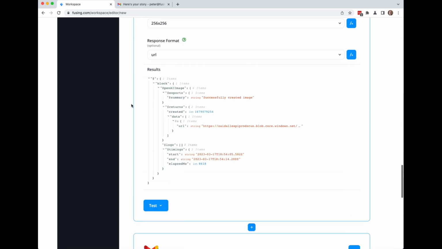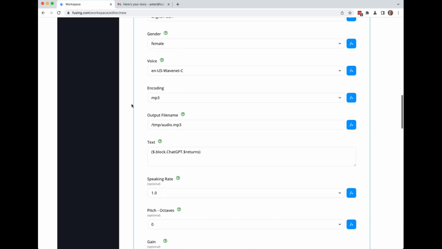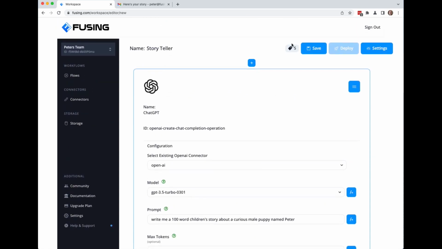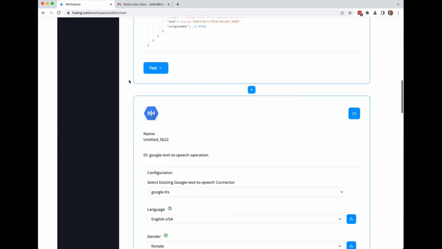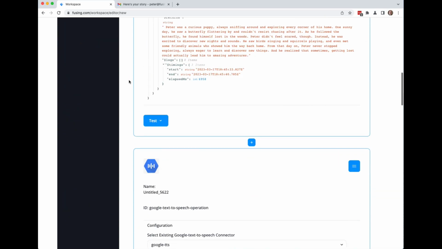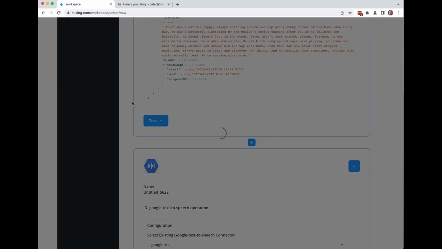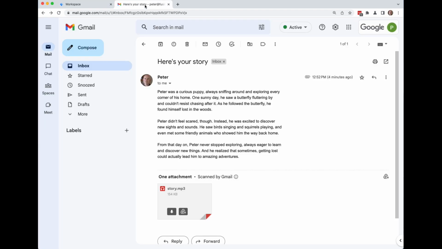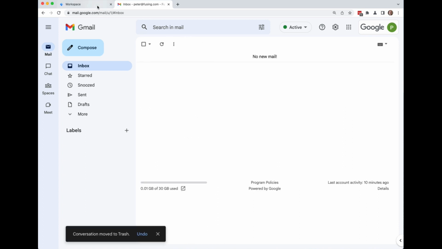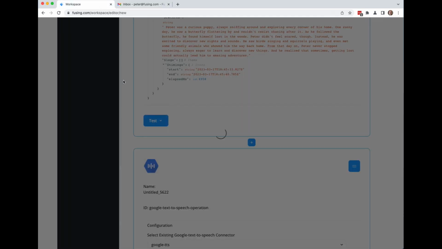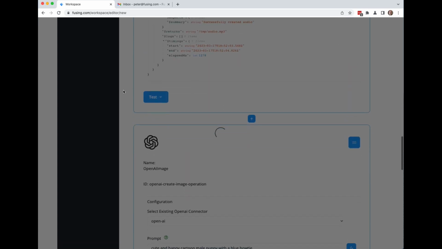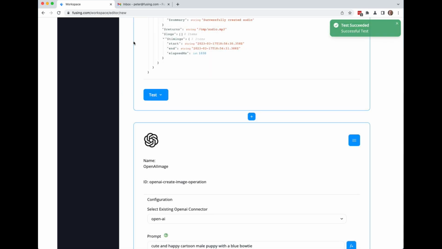So let's test this. Let's save what we've done so far. We'll save Storyteller, and why don't we go ahead and run this just from top to bottom. Let's run all blocks. And so this time we should get a story. Once this is finished, we should get a story with the corresponding audio and also a nice little image to go with it. So again, I haven't really written a line of code here, so this is all no code.